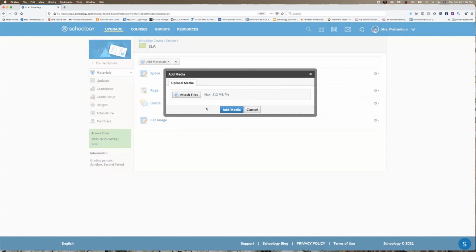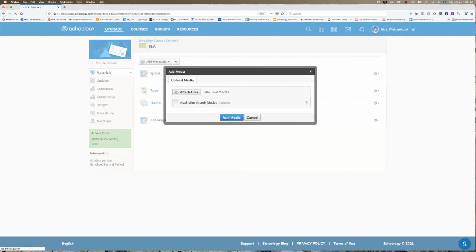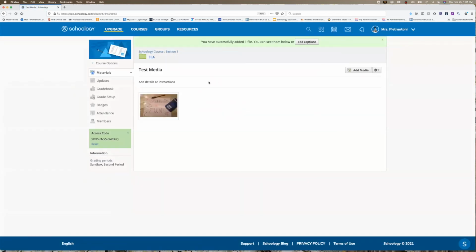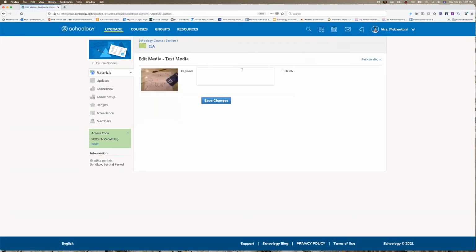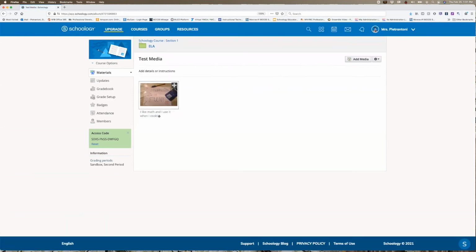But as the teacher, I probably want to provide an exemplar for my students. So I'm going to attach a file. I'm going to do a math image here. And I'm going to add the media. It will bring me immediately to my media image that I added. I can add a caption if I want. So I can say, I like math and I use it when I cook. And I can save changes. So now if I go back to my album, my caption shows up there.